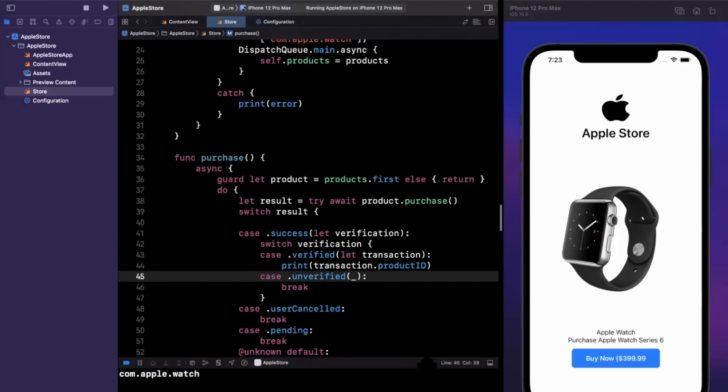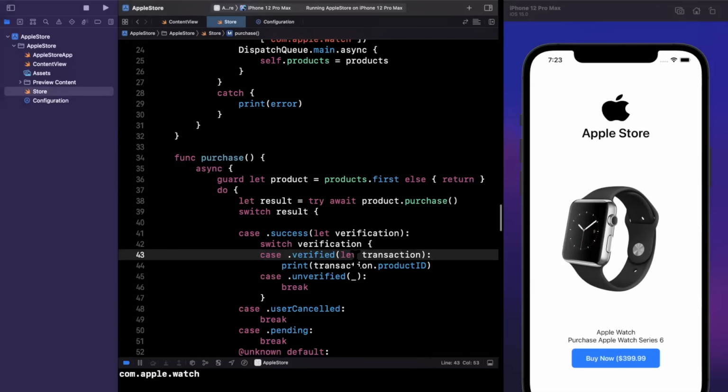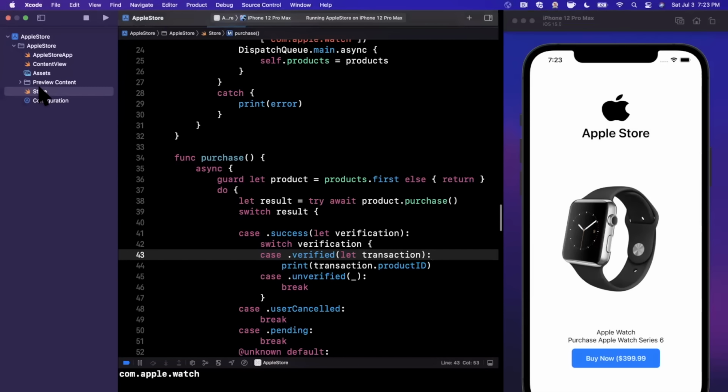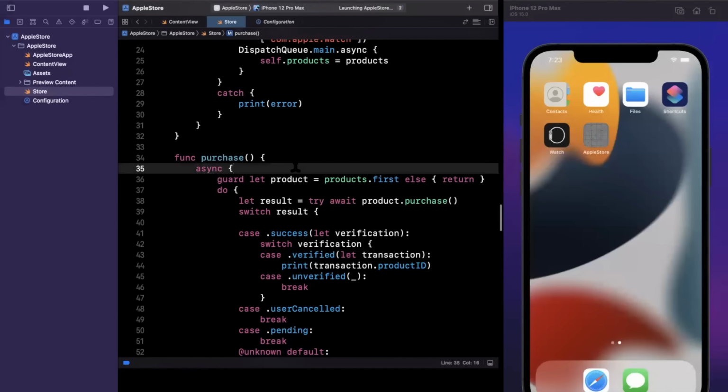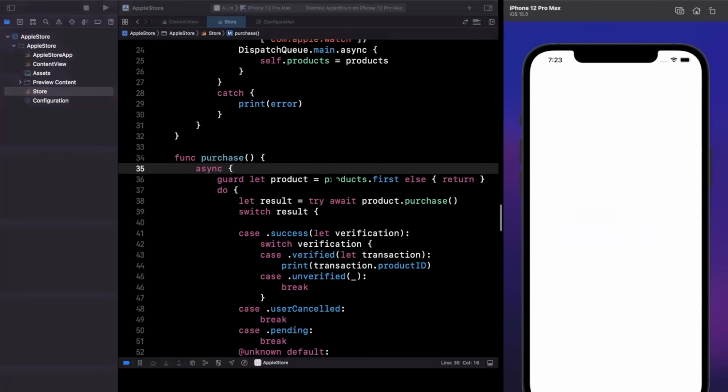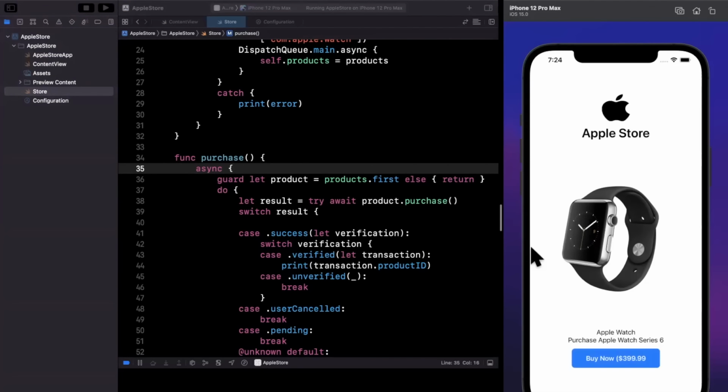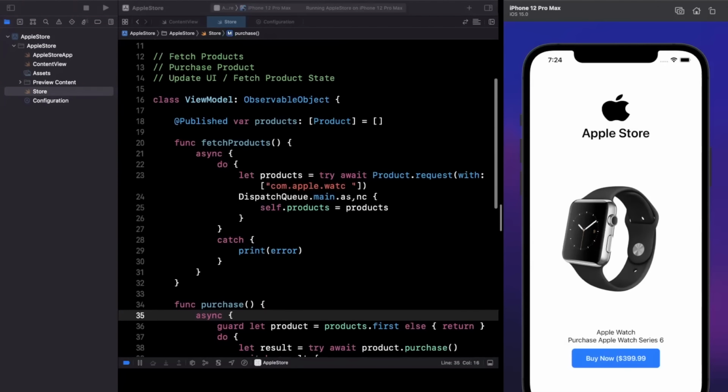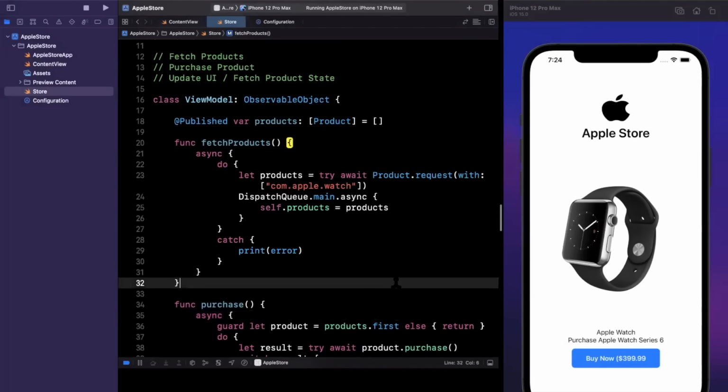So for a non-consumable product, we don't want the user to be able to purchase it again. So if I go ahead and just hit Command R to build and launch our app again, what we now need to take care of is, once the app fetches the products, we want to update this button accordingly such that it should reflect if the user already owns that product. So how do we actually do that?